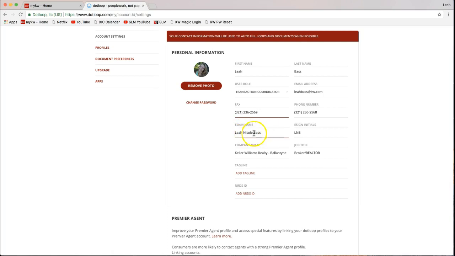All right, moving down this little column here. So e-sign name and e-sign initials. This is how it's going to pop up when you sign a document. If you want your middle name in there or you do not want your middle name, you can adjust this. This is how it'll automatically sign the documents for you.